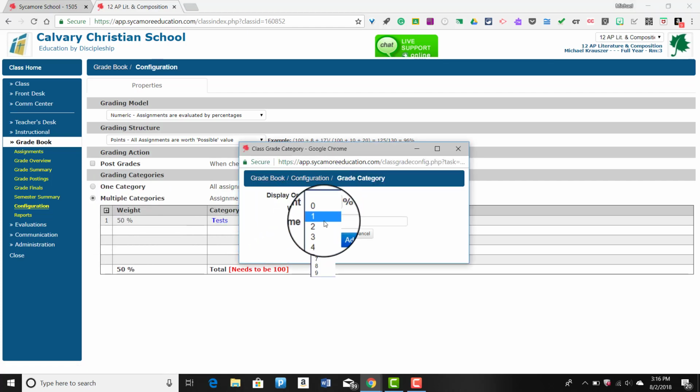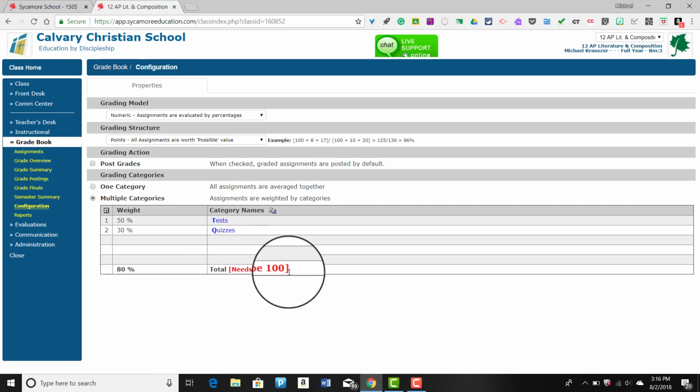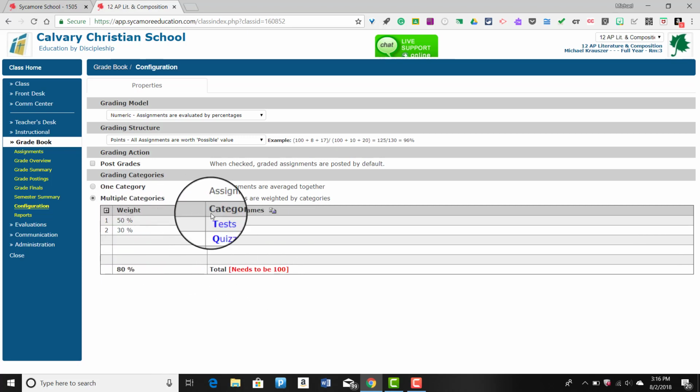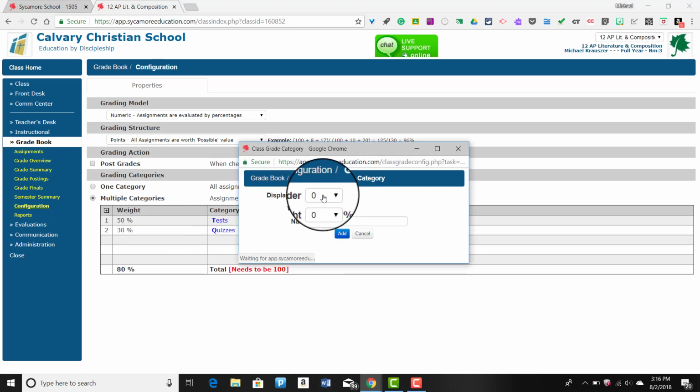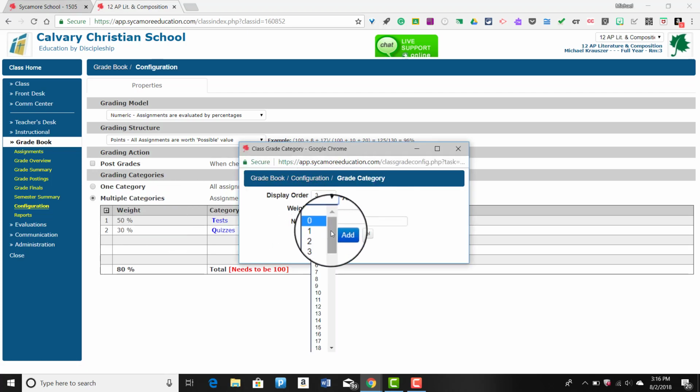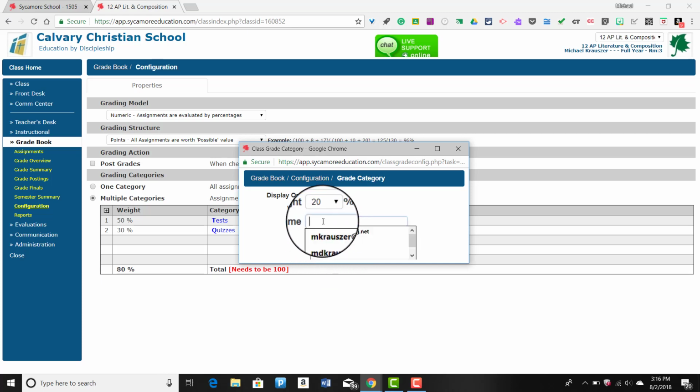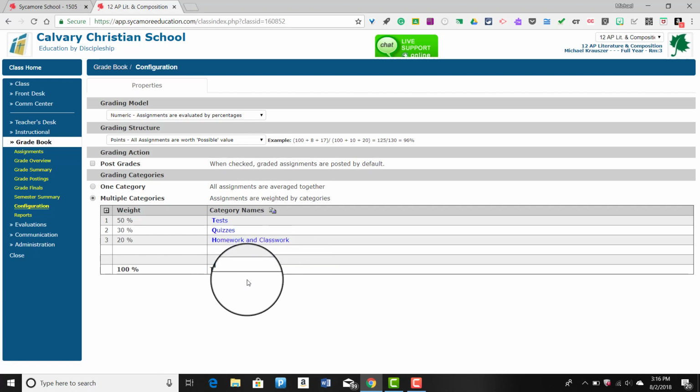So let's say display order number 2, which means it's going to be the second in the list. The weight I'm going to give to this is 30%, and we will say they are quizzes. I'm going to hit add again. Even right now, still not at 100. So obviously this is only making up 80% of my gradebook. So then let's say I will have a display order 3, and the weight I will give it is 20%. And we'll put this down as homework and classwork. So then I click add, and now you're going to see that the red has disappeared because I'm at 100%, and this is going to be my gradebook.